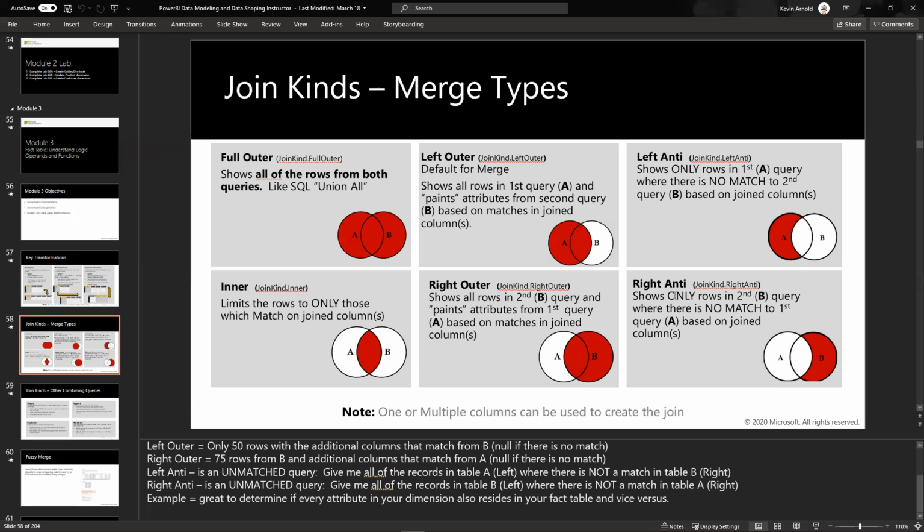So that covers left and right anti. Inner join, right? You only get what's joined together on the two, so you get only things that match. It's a good way to take things out of your data, to have a limiting table or something like that. And then right is just the opposite of left, where you're going to include everything in B and only what joined from A.